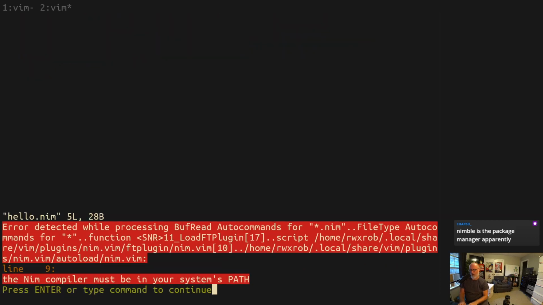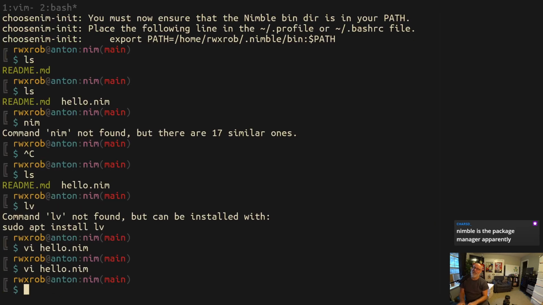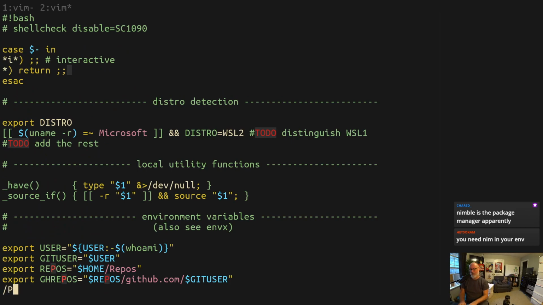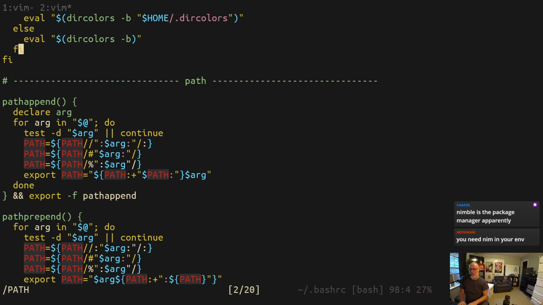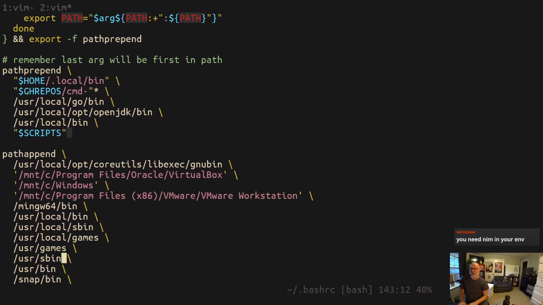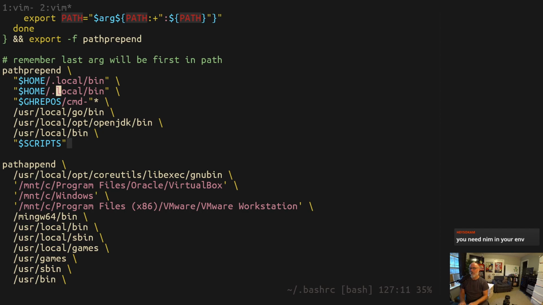Uh-oh. Error detected. File auto commands function, blah, blah, blah. Nim compiler must be in your system's path. I haven't done that yet. Okay, give me a second. Welcome, by the way. So let's do that. I'll comply. I protest, but I will comply. It's going to make me put it in the path, but whatever. Where's my path? All right, so path prepend. Home local bin. Home nimble. Why don't they follow the standard freedesktop conventions and put it into local bin? That would have been a lot better.